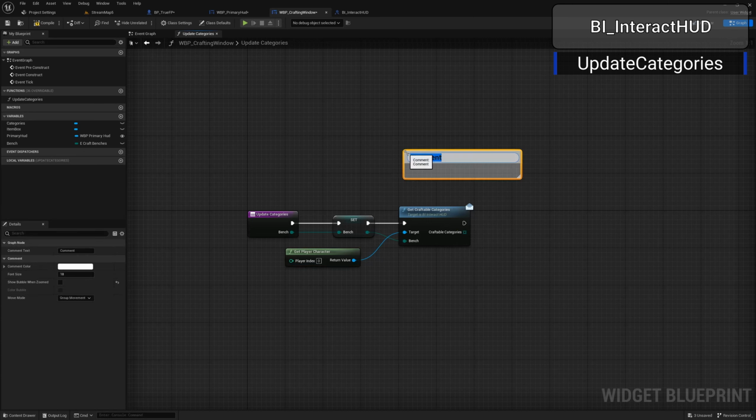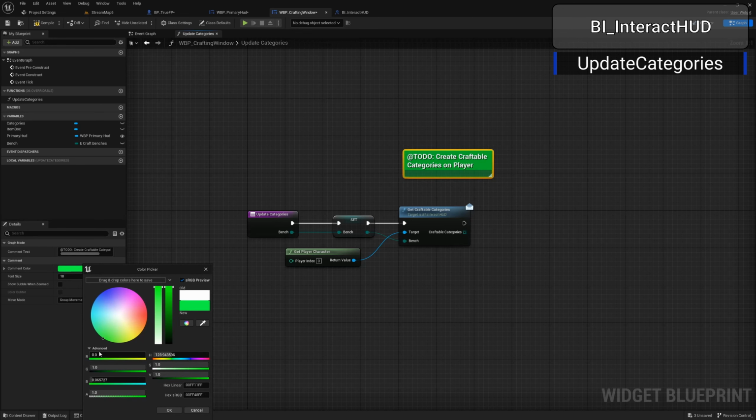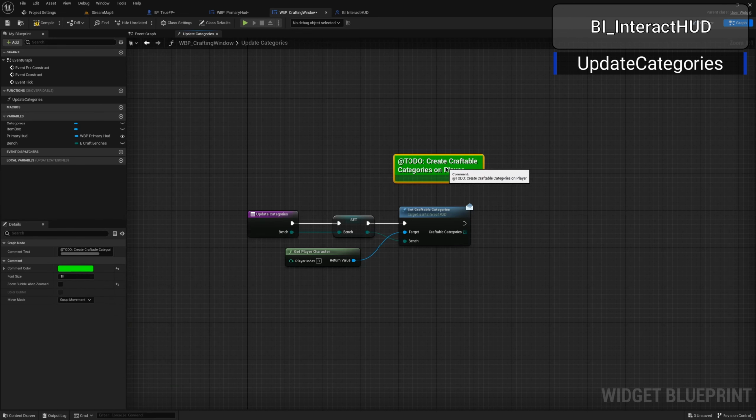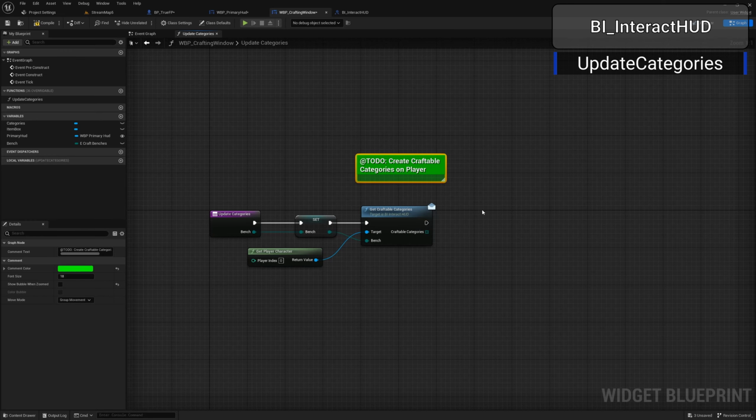So what I usually do is I just create a comment and I go at to do, just like that, and then I just type what I have to do. So I'm going to put create craftable categories on player, right? And then usually, just to make it a little obvious for me, I change the color to a green. Now what I do with this, I'll just show you guys this real quick, because we're going to have a few of these. I place it right above where I need to do the work.